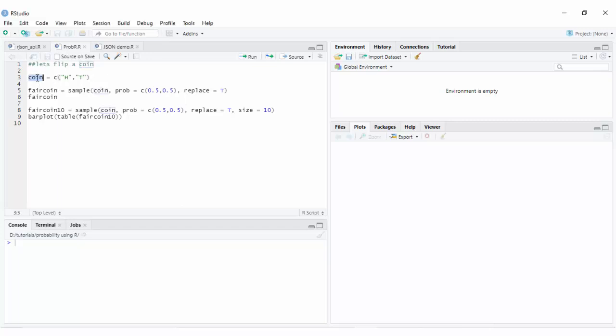We will create a coin, which here will be a variable composed of a character vector containing head and tail. So now we have a coin and we want to flip this coin. To flip the coin we have two options. First option is flipping a fair coin. Second option is flipping an unfair coin. Flipping a fair coin means that I am going to take a sample from this character vector, and we will flip the coin one time, so we'll put the size equals 1.